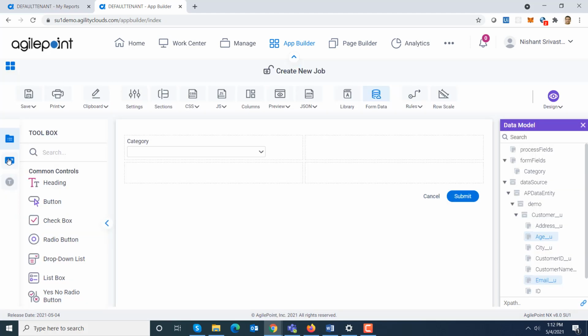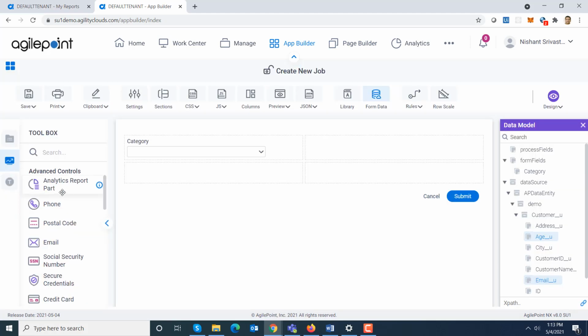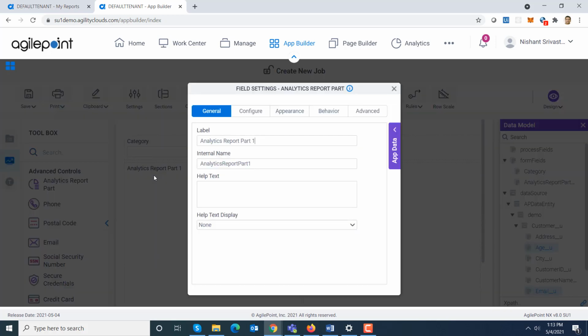Now next, I'm going to go to advanced controls. The first one you will see over there is analytics report part. This is a new control. I'm going to drag and drop this. Now in label, I'm going to keep the label blank because my report already has a label. And I'm going to say this is by trend as an internal name.